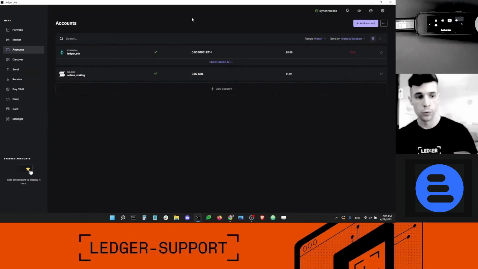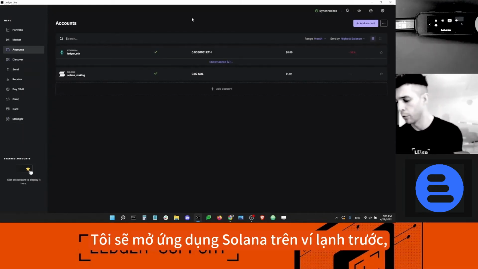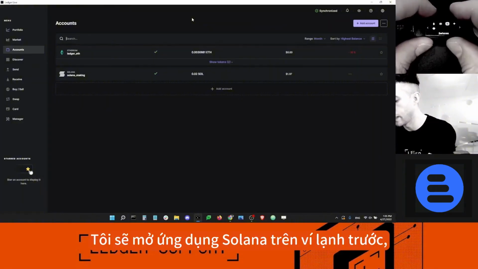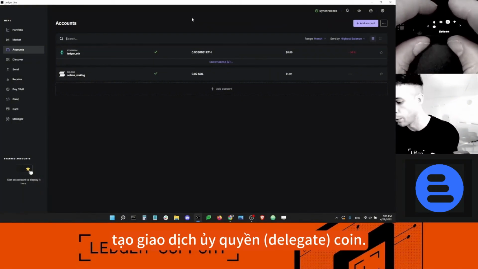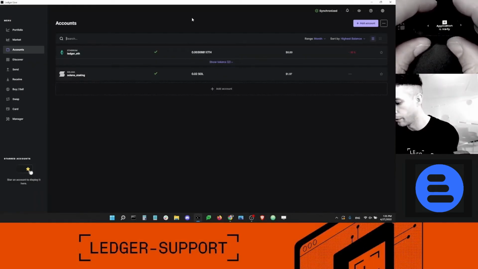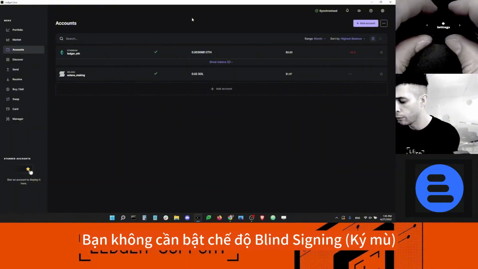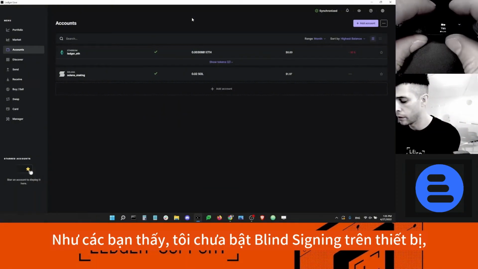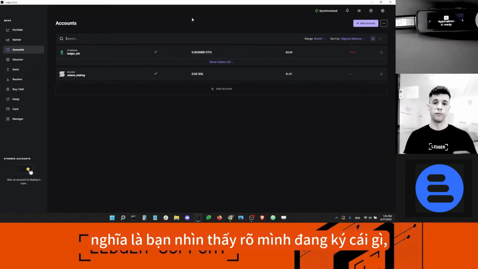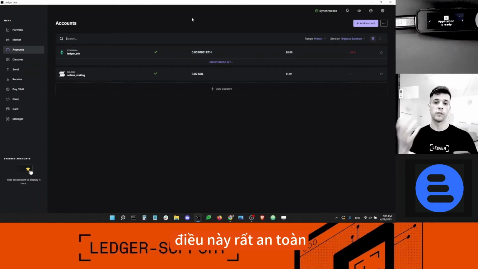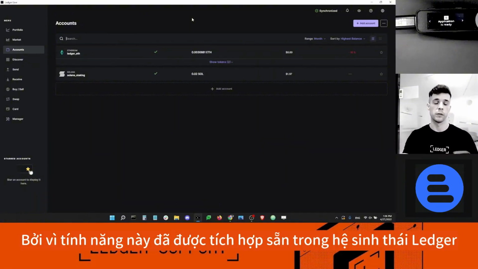And what I'm going to do before I go into my Solana account, I'm going to open the Solana app on my device because that will be required to create the transaction to delegate my coins. Okay, so I'm going to open the app. Just so you know, you don't need blind signing enabled. Okay, so you can see blind signing is not enabled on my device, and you actually don't need blind signing for this because the feature is integrated in Ledger Live. So this is clear signed because it's been integrated within our ecosystem.